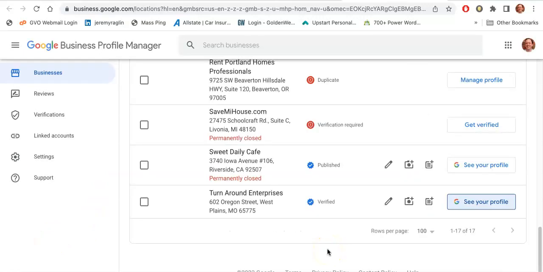Okay, so now comes the fun part. Marketing your Google My Business profile so that people can find you. How exactly do you do that? So one of the ways that you do that is by creating posts on your Google My Business profile. So once again, assuming that you're still logged into your Google My Business profile, you want to click on where it says see your profile.